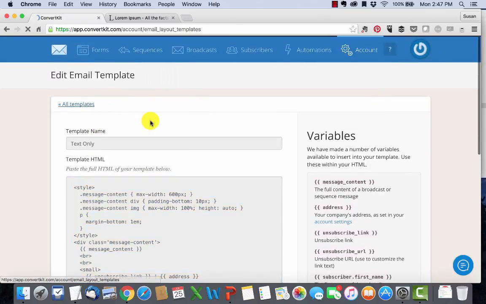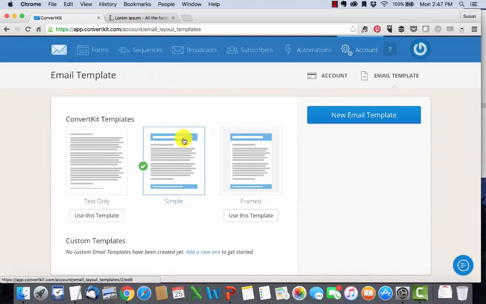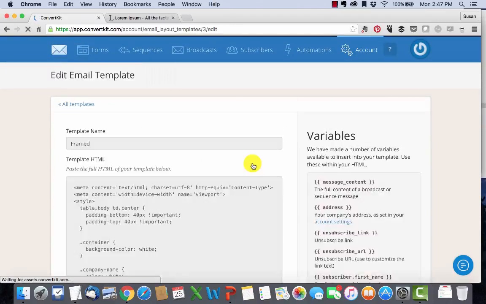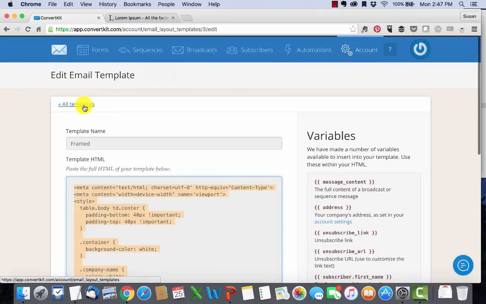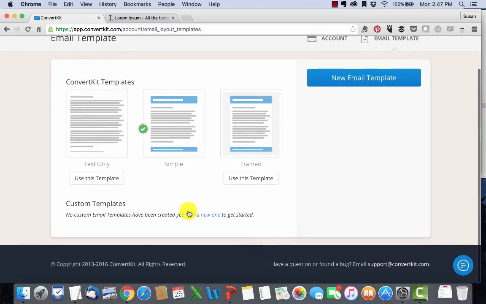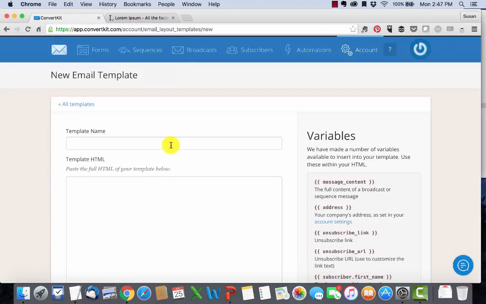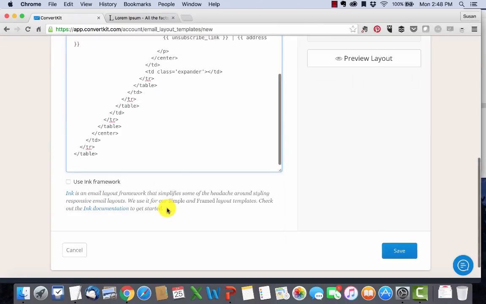So let me just jump back here. For instance, let's say that I want to change this framed template. So I could click on it and go in here. I'm just going to do a Control A, Control C, which just selects it all. You can also drag across it, and then Control C is copy, or you could do edit copy. I'm going to go to all templates, hit add a new one, and for this one I could say updated framed template, and then I'm just going to paste the information in here.